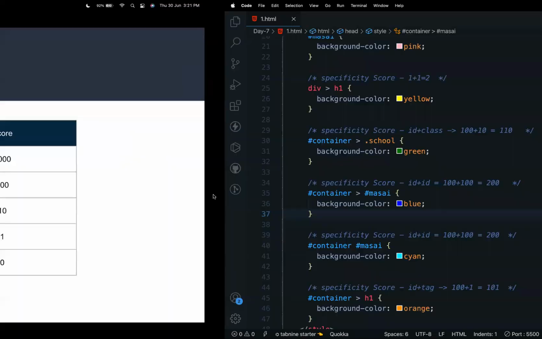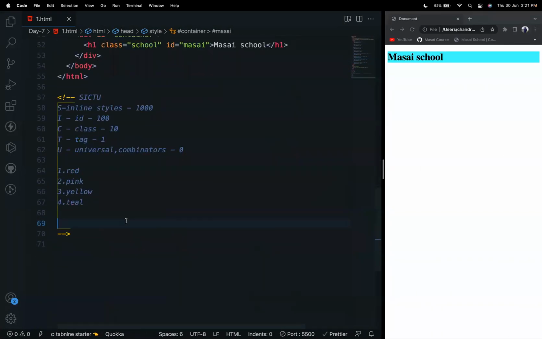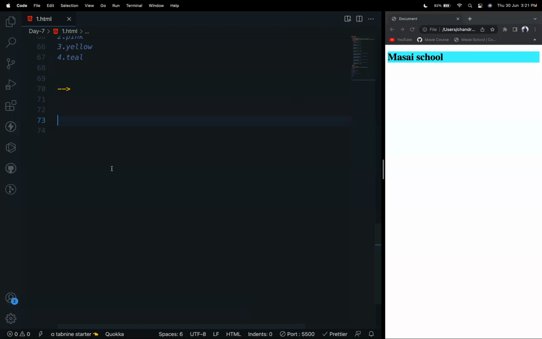Okay. So I will write here at the end. First I will write P greater than dot Masai. So tell me what is the score of this selector? P greater than dot Masai. I'm not writing any CSS. I'm just writing a few syntaxes. I want the score of this.